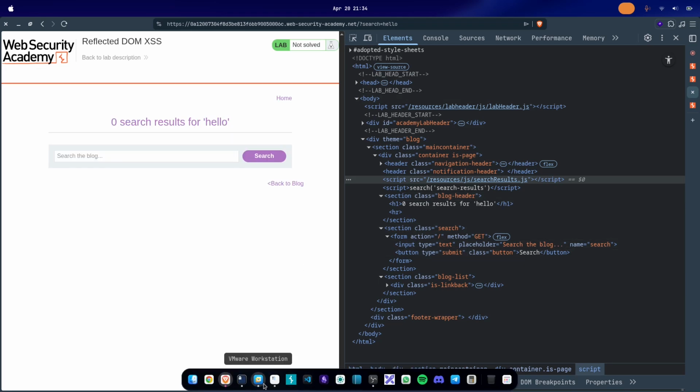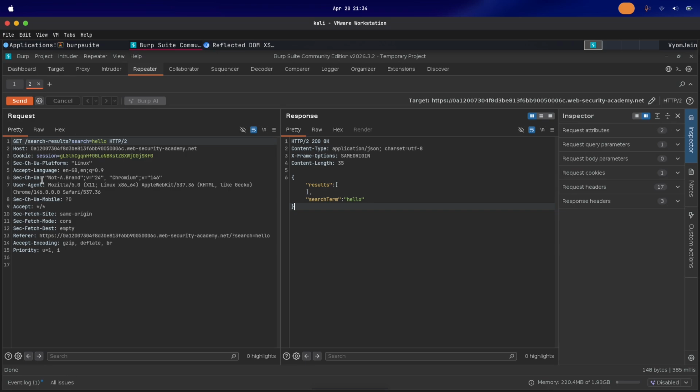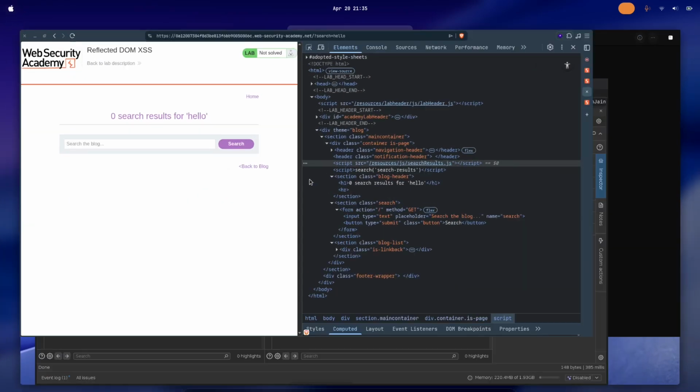As we see in the request going through Burp Suite, we searched hello, it goes here, and it gets a response like this. The search term we searched goes here. So how can we break this so that we can execute our JavaScript code? We will do escaping here.